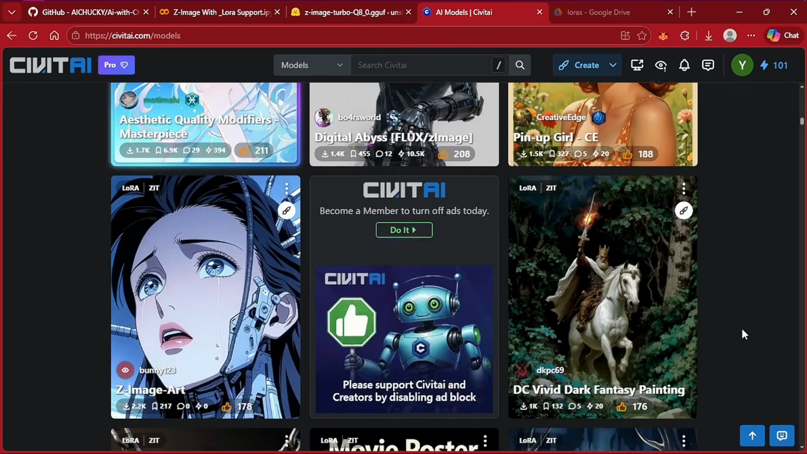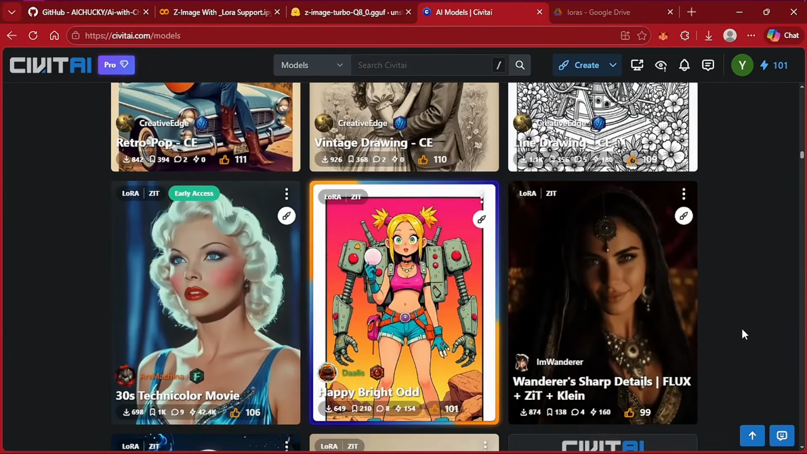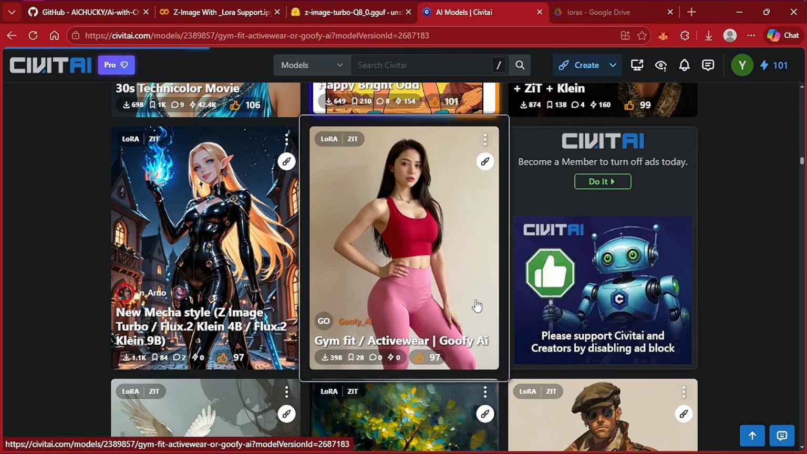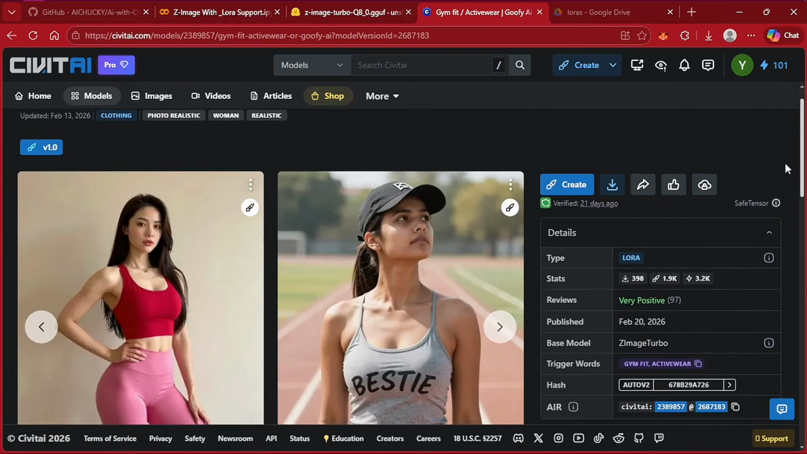Let us browse through the results. There are a lot of really cool options here. Let us go with this one called Gym Fit Activewear by Goofy AI. It looks like a very solid photorealistic LoRA with gym outfits. Click on it to open its dedicated page.